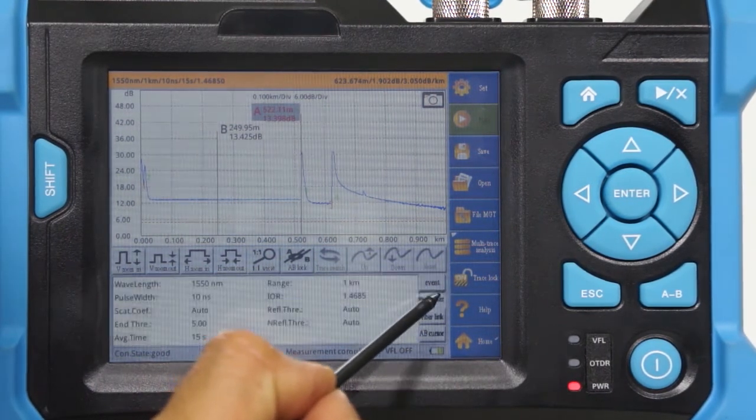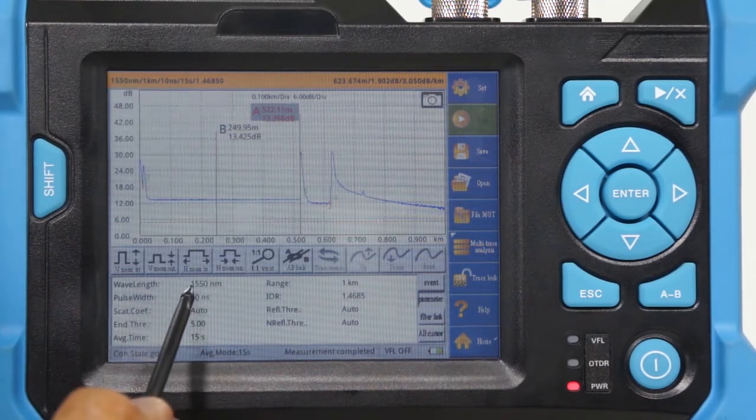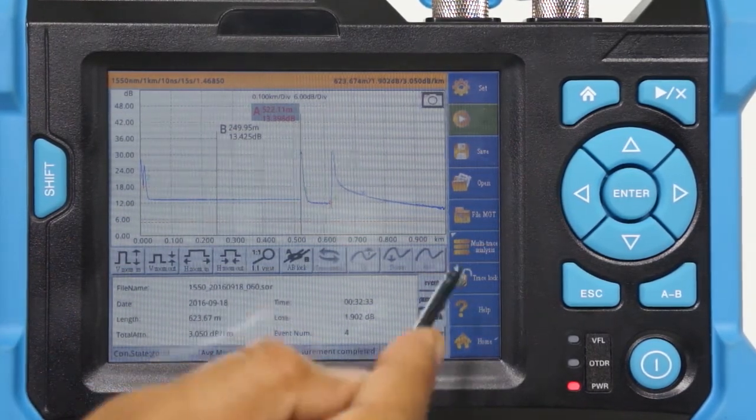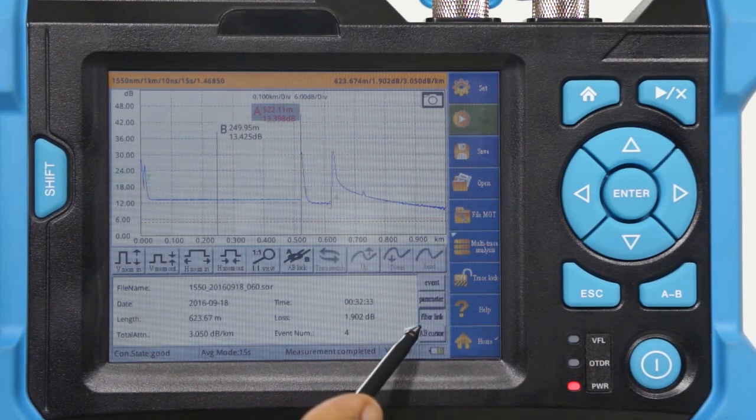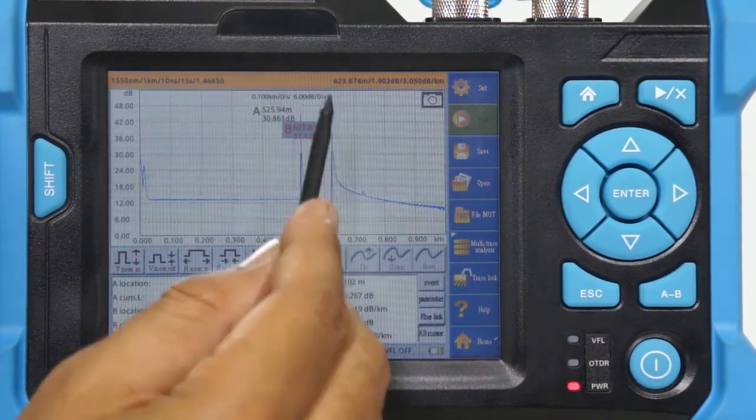The parameter tab gives you complete information of the settings that we have done. The fiber link tab allows you to set the file name for future identification and records. Information like the length of the fiber, 623 meters, total loss is 1.902 dB, number of events is 4, and the total attenuation is 3.05 dB. The AB cursor tab gives you the loss between the two markers.